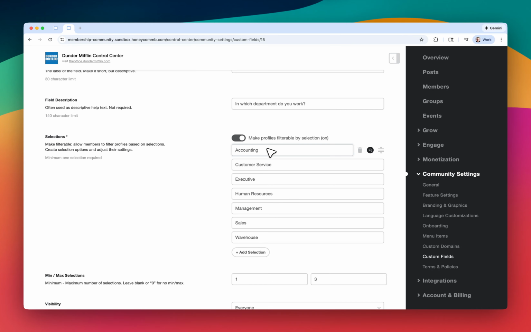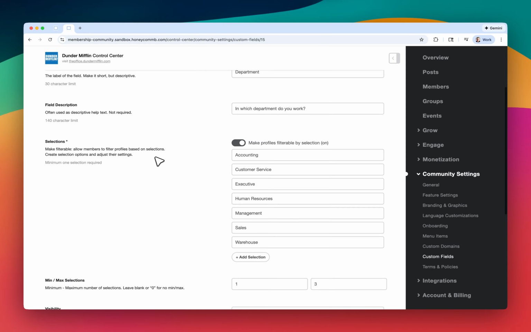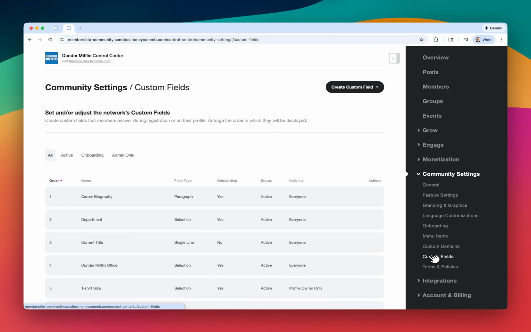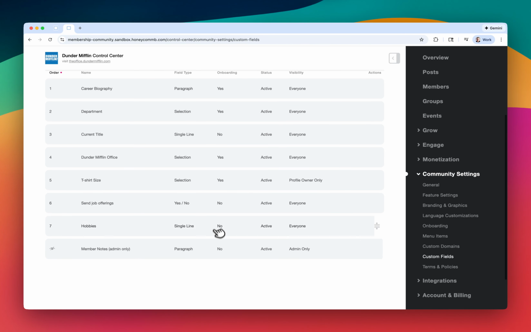And then below here, we have all our selections. And you'll notice as I hover over them, you'll see this search icon, which is our filterable icon. And in the case of all of these selections, it's turned on for each one of them, which is by default when you create them. But if I didn't want warehouse to be a selection that could be filterable, I would simply click this to turn that off. The other custom field type that powers filtering are yes/no fields.